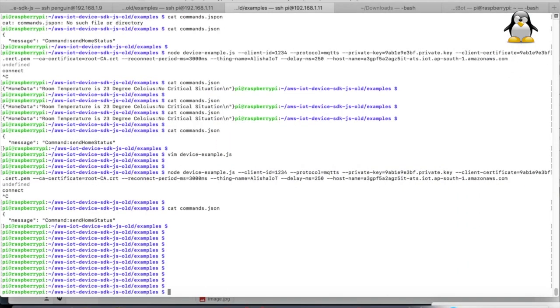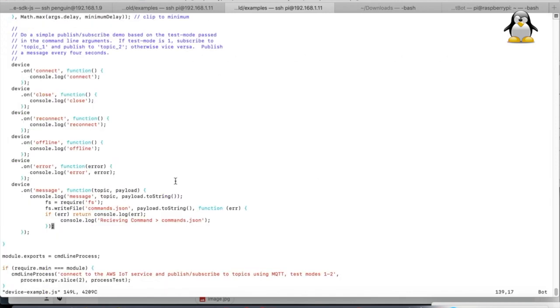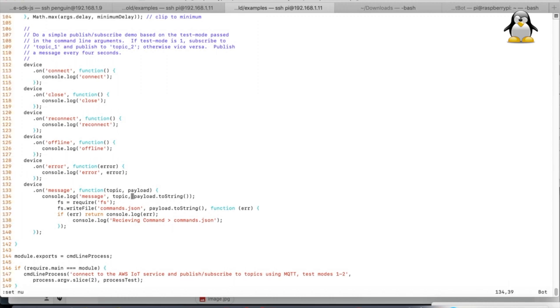In the examples you have to open device example.js, and what it is doing is subscribing and publishing to a particular topic. My changes are at line numbers 135, 136, 137, 138, 139. I am just writing this payload as a string to one file called commands.json.